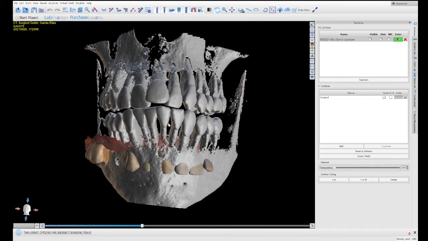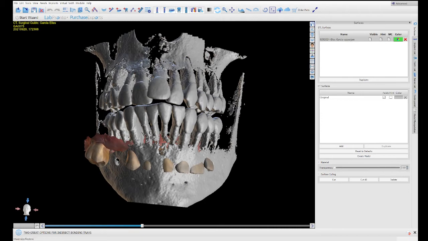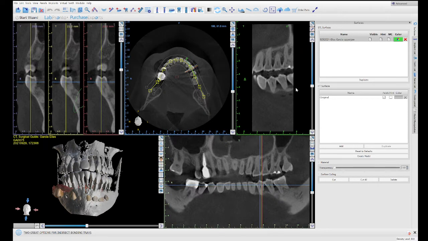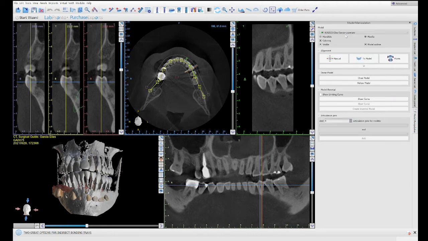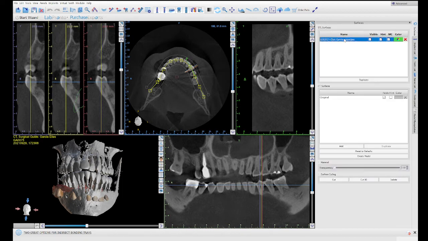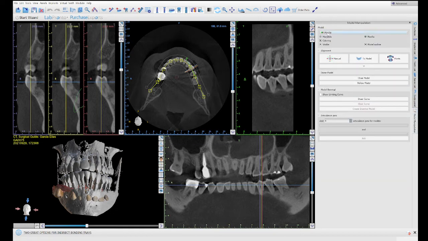So what I'm going to do now is how I'm going to merge that model with the existing CT scan. I'm going to go to model manipulation, right here on the right side. Let me go back to surface, and I'm going to rename this model and put maxilla, so it's easy to track. And then let's go again to model manipulation, and I want to align maxilla. So that's the only model that is imported to the CT scan.